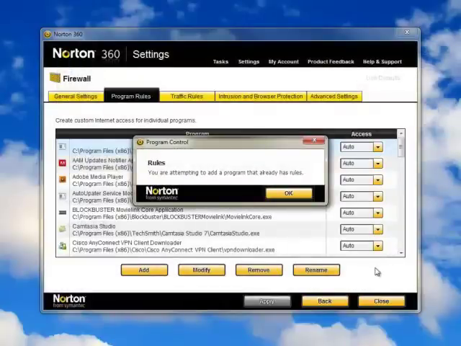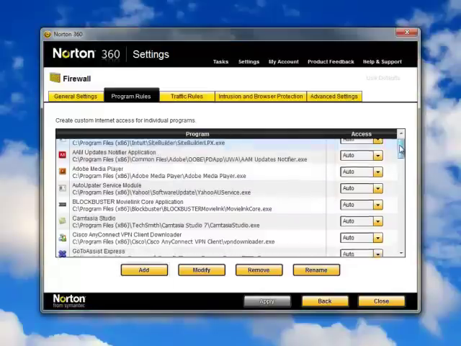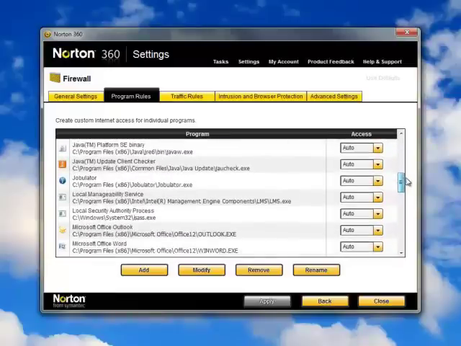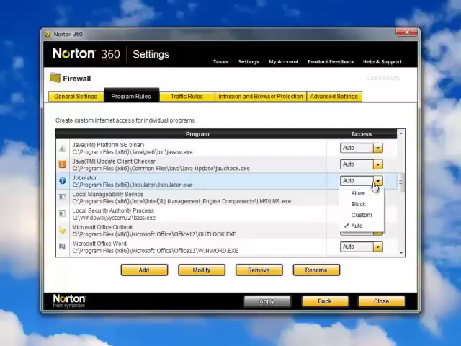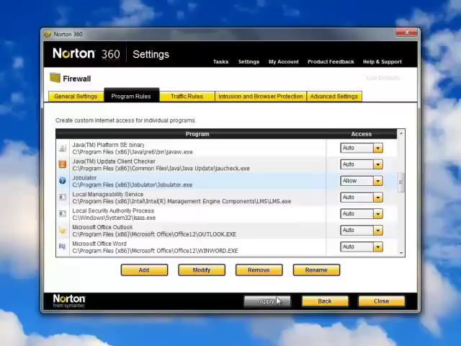Norton may tell you that you already have a rule set up for Jobulator. If so, simply click OK and find Jobulator in the list of your programs. Select Jobulator and set it to Allow Access. Click Apply to apply these changes. You have successfully adjusted your Norton's firewall.